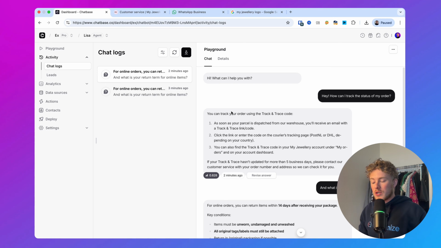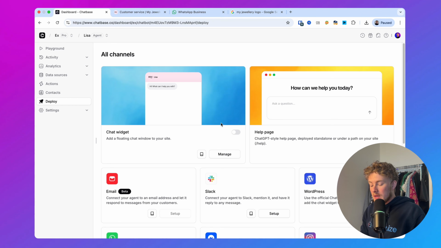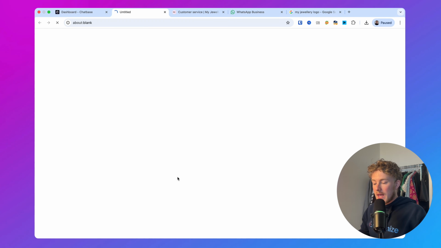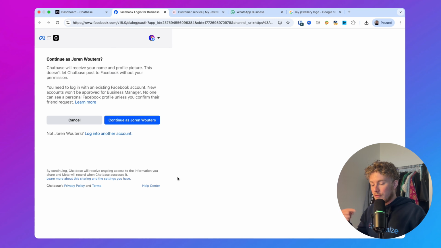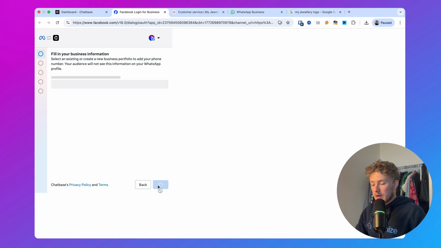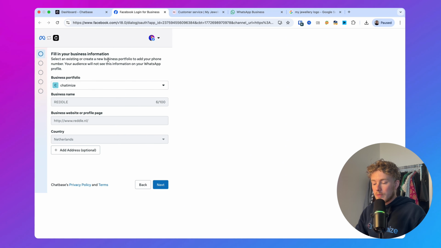So in order to do that, you can just go here to deploy. Then scroll down until you see WhatsApp and then click here on setup. And then if you're not logged into Facebook, you first need to log into Facebook. Then you can click here on continue as Joran. Then we will click on get started. And then we need to fill in your business information. So if you don't have a business in Meta yet, you can just create a new one. I already have one, so I'll just click here on next.